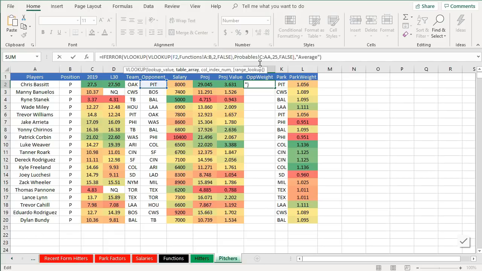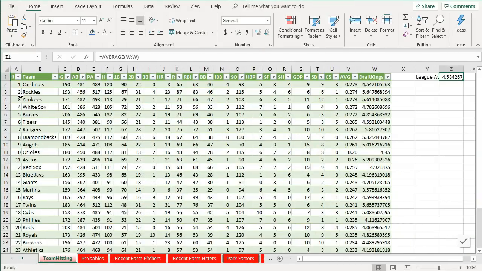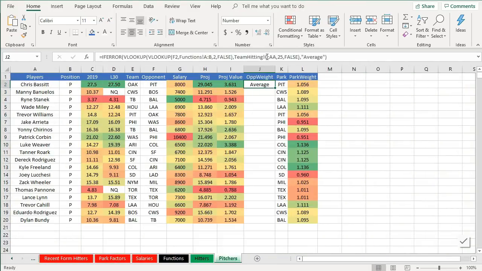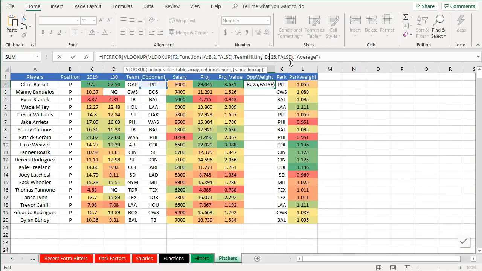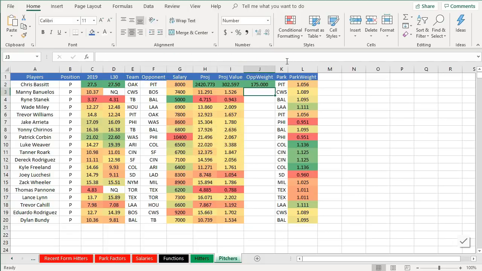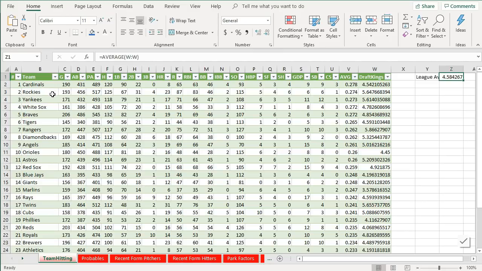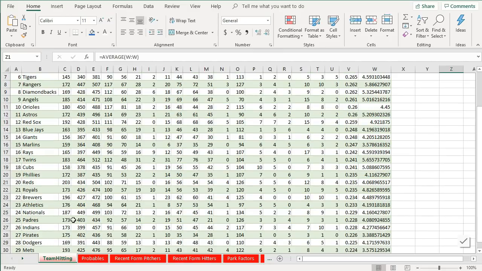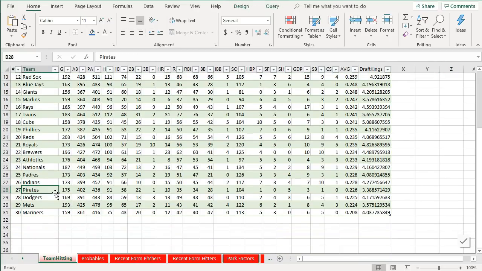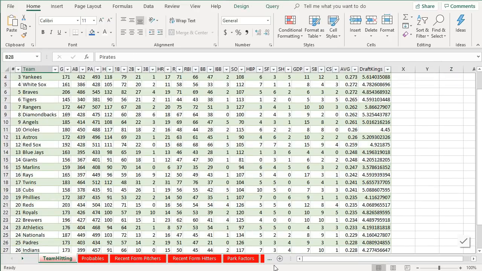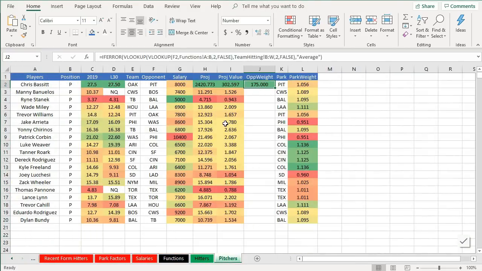And we need to change probables to team hitting. And it is not going to be, it's going to be B to W. So team hitting B to W. And just to make sure I have something here, I'll put 2 in. So 175, did that actually work? 175 would have been here, Pittsburgh. Was that a Pittsburgh player first here? It was. Oh, okay, cool.